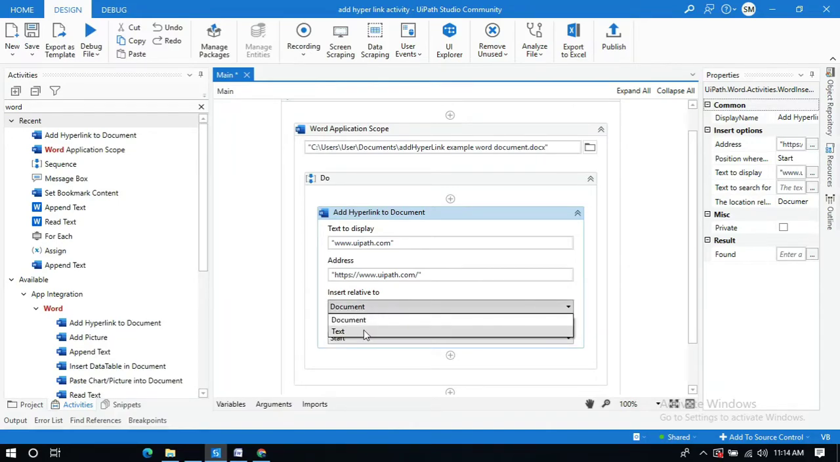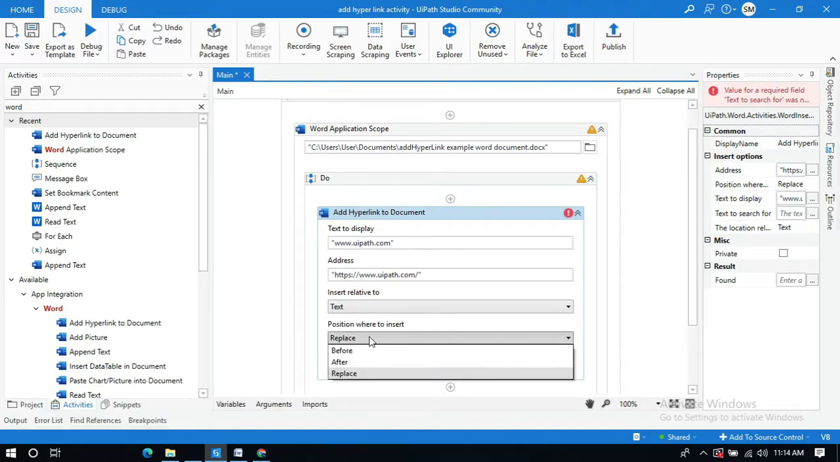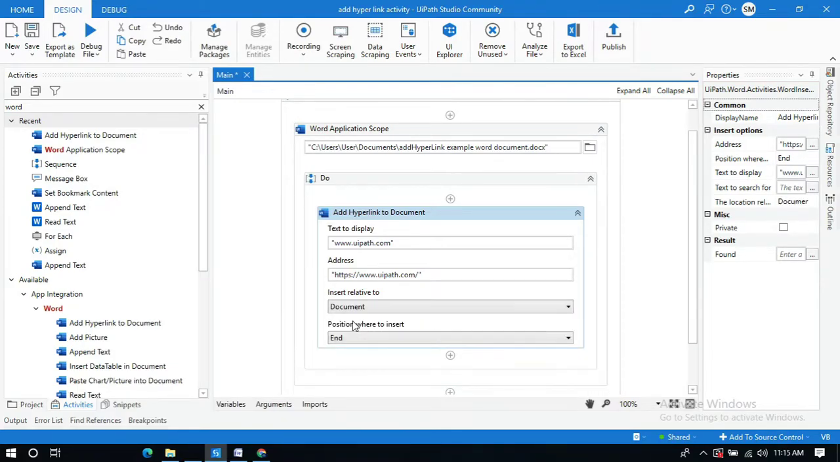Similarly, if you select text, you can see three options: before, after and replace. It will add that hyperlink before the specified text, or after the specified text, or it will replace the text with the given hyperlink. But for now I am going to select only document. I will explain the Insert Related To text option in UiPath later.